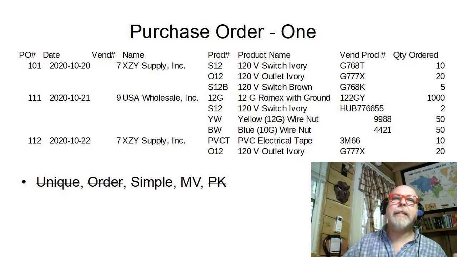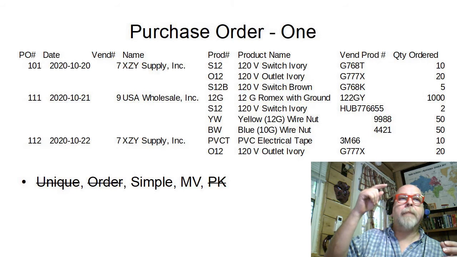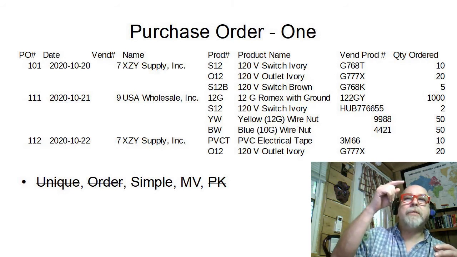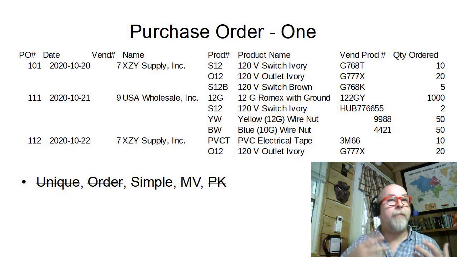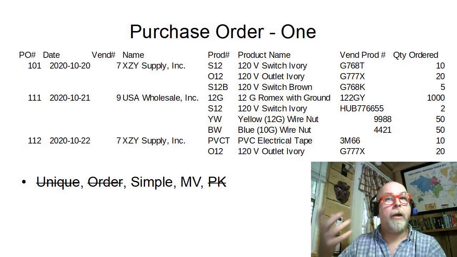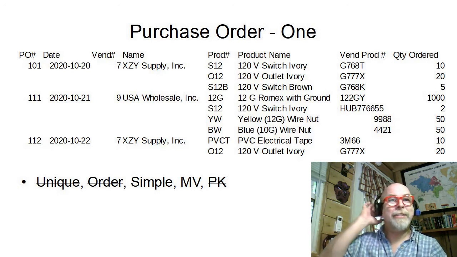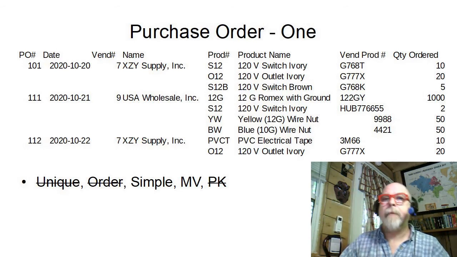And I think the answer to that would be no, because look at that second row of O12, G777X for 20. Notice that that's on purchase order 101 and on purchase order 112. So I bought 20 of them from XYZ Supply on the 20th, and I bought 20 more of them on the 22nd. So the rows aren't unique. You'd think they might be, but they're not.